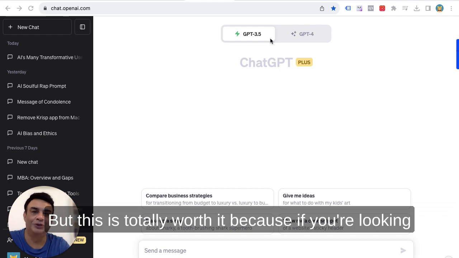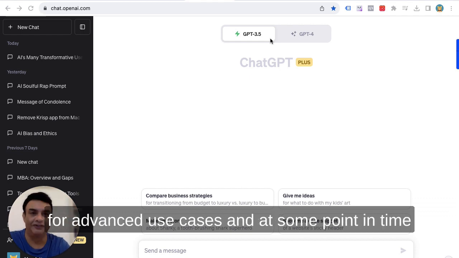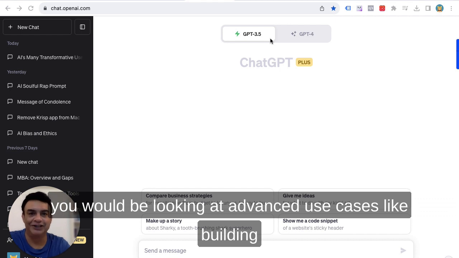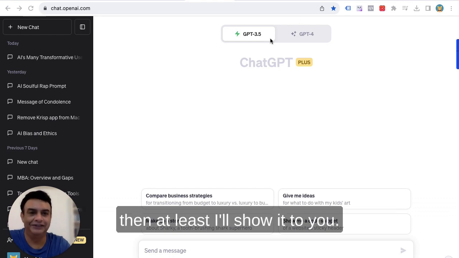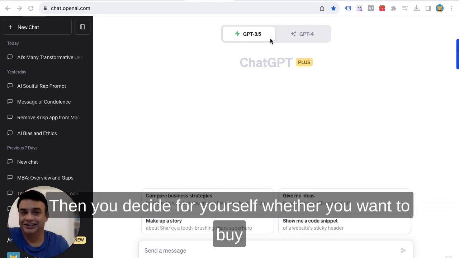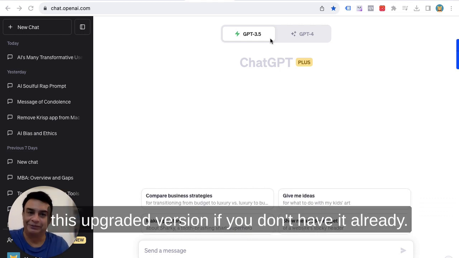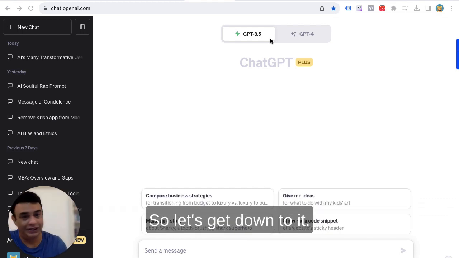But this is totally worth it because if you're looking for advanced use cases, and at some point in time you would be looking at advanced use cases like building a career with ChatGPT or AI for that matter, then at least I'll show it to you. Then you decide for yourself whether you want to buy this upgraded version if you don't have it already. So let's get down to it.